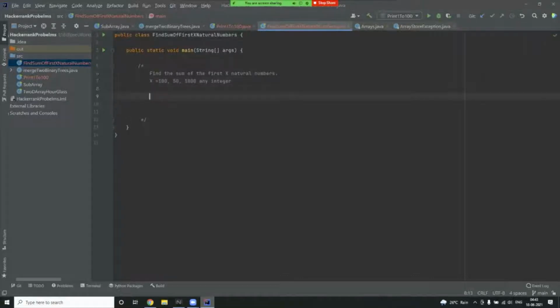But the constraints are we cannot use loops and recursions, right? So how can we do it without using loops and without using any recursions? How can we do it? So we're gonna use the concepts of Java 8 here.